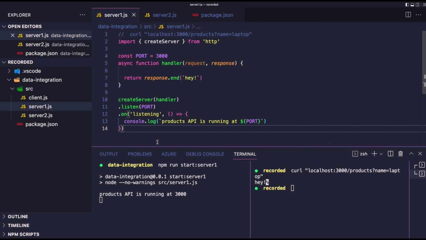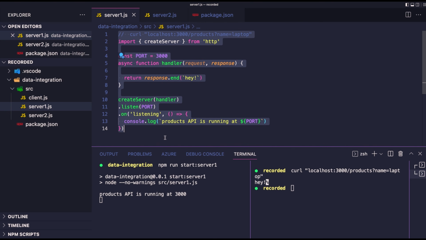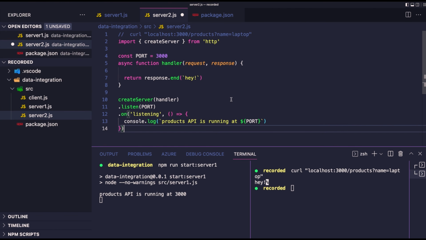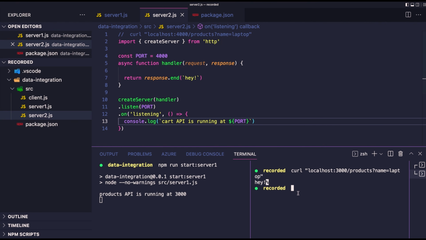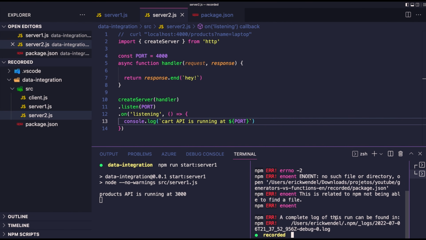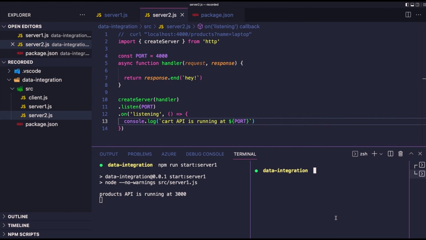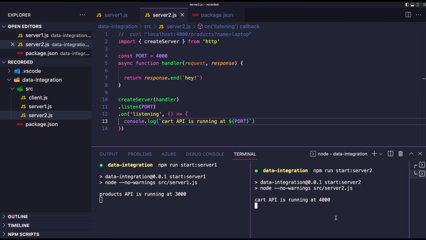Well, for server 2, we can do something similar. We can copy everything, paste here. I'm gonna put here just 4, okay? And I'm gonna change it here for 4. And here, I'm gonna call it cart API, okay? This API is gonna receive a POST request, and we can see it working. Okay, npm run start server 2, just to check if it's running. Oh, I'm in the wrong path. Let's try again. npm start server 2, and the cart API is running. Perfect.